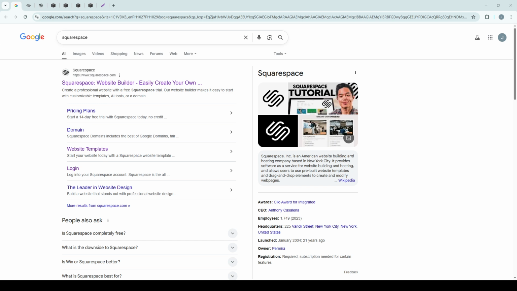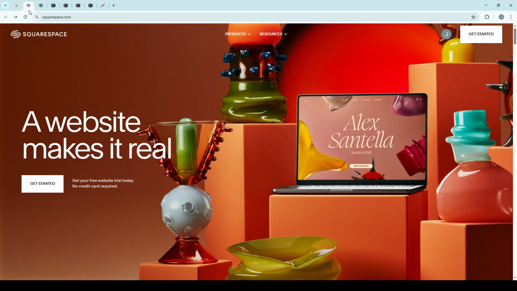First things first, you'll need to navigate to Squarespace. Fire up your favorite browser, type in the website address, and log into your account to access the Squarespace platform. Once you're in, there should be an option right there that says Get Started. Click on that and you'll be on your way.